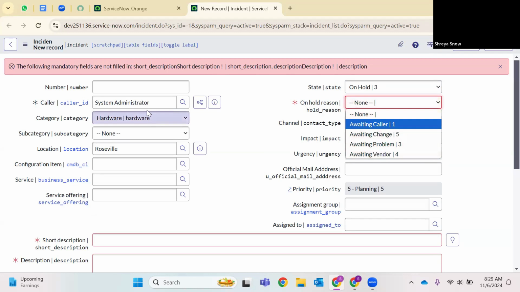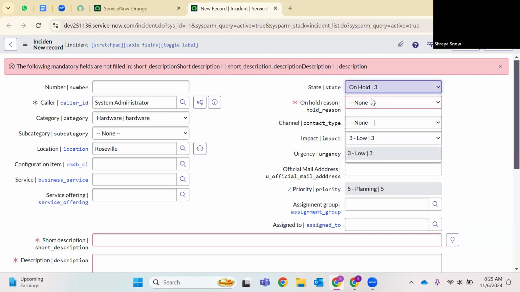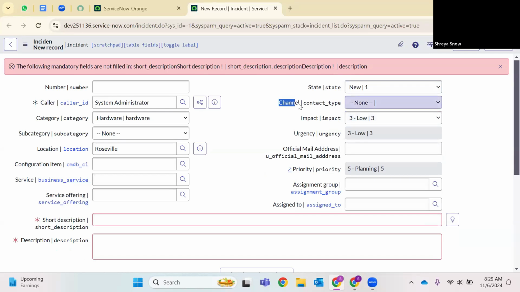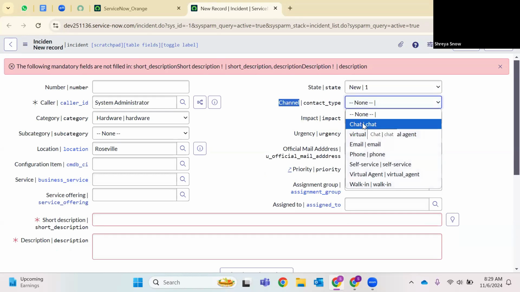Again, awaiting caller, that means some information is needed from the caller. A notification is triggered to the caller, how the notifications are created and mastered. Okay, what is this change problem? And awaiting vendor is nothing but ServiceNow product management itself. Okay, we have various concepts to learn. And now when I see channel, that means which mode you are choosing to create this particular incident. Is it by chat, virtual agent, email, phone number, service, or by any chatbot, or by walking into that particular organization? So which method you are choosing, that gets populated.